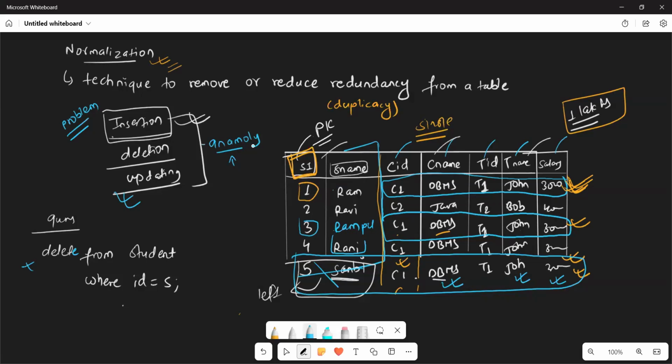I will write update table set student name is equal to Rampal, where id is equal to 3, and it is going to do that, right? There isn't any problem with it. But the problem will occur if I want to change the salary of any teacher. For example, over here, I want to change the salary of John, who is teaching over here, and make it 40,000.